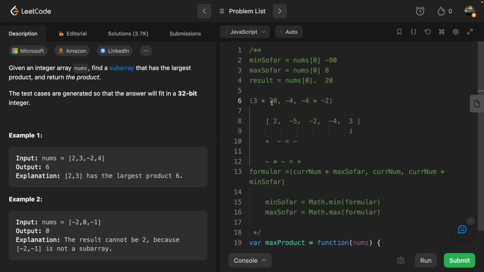Here, 3 multiplied with the max so far is 8. This is 3, and this is 3 multiplied with -80. And we can see this one is 24, this one is 3, this one is negative 240. So the min so far will be negative 240. The max so far will be 24. And the result will be 24. And this is our final answer. The maximum product that we can get from this array is 24.